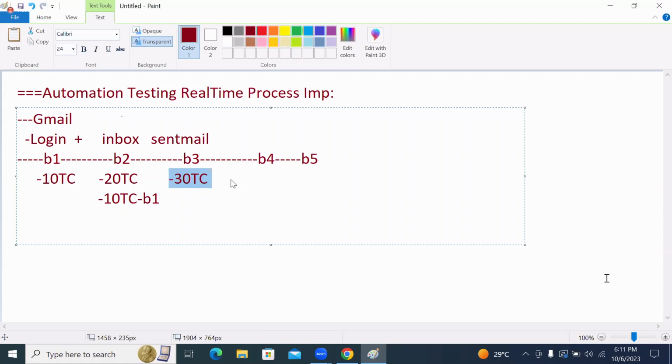Because the 30 test cases have passed, can we confirm that testing is completed up to build 3? Yes or no? Why no? What needs to be done? As part of build 3, the developer is not giving the code of only send mail. What code are they providing? Is it only login or only inbox?